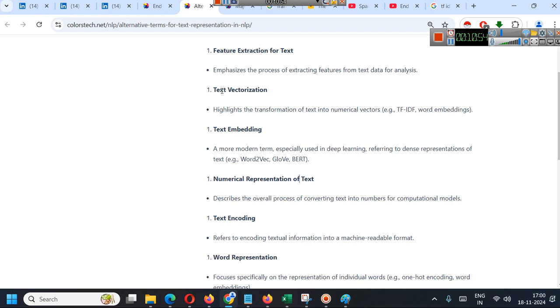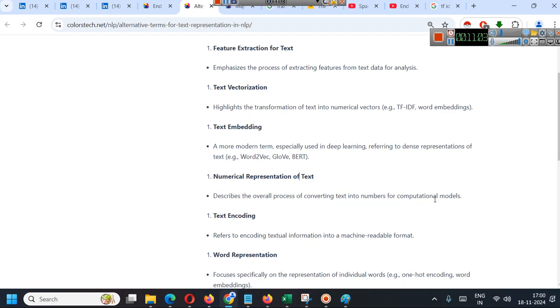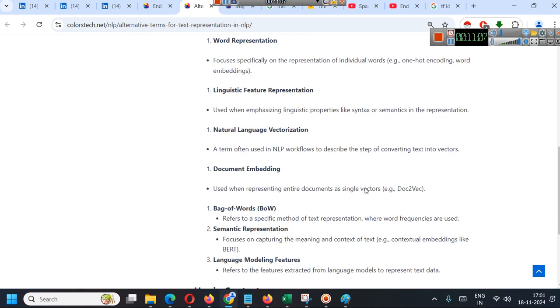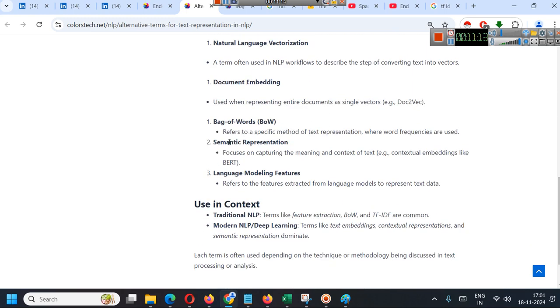Similar to text vectorization, it is also called numerical representation of text. So you can call it text vectorization, or simply numerical representation of text. It describes the overall process of converting text into numbers for computational models. It is also called text encoding, word representation, linguistic feature representation, natural language vectorization, sometimes bag of words, which is BoW, and semantic representation, which focuses on capturing the meaning and context of text, contextual embeddings like BERT, and language modeling features.